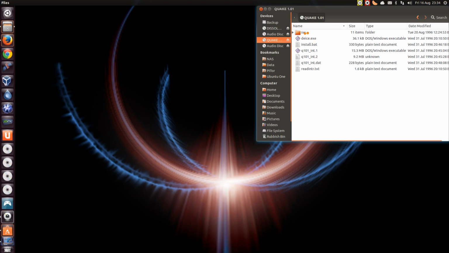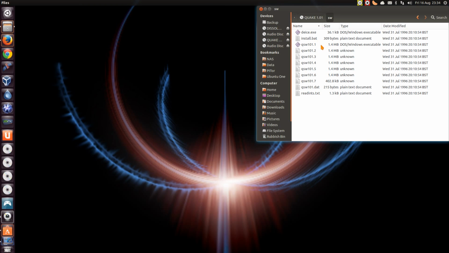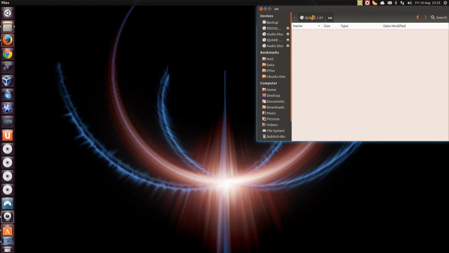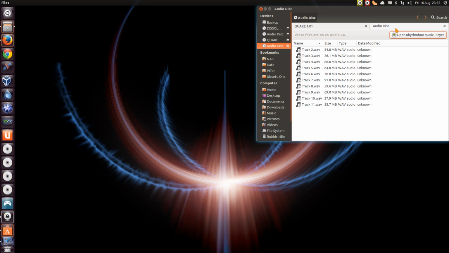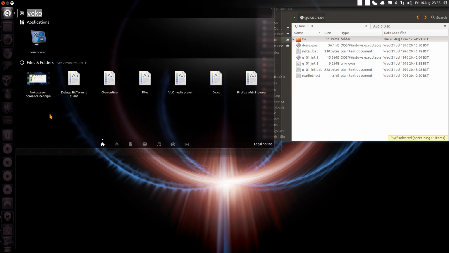So just a quick look at the Quake 1 CD first. You can see the problem that there are no pack files visible here. They've all been compressed. And the audio disc is sort of separately mounted. I don't know why Linux does that. Open up DOSBox.